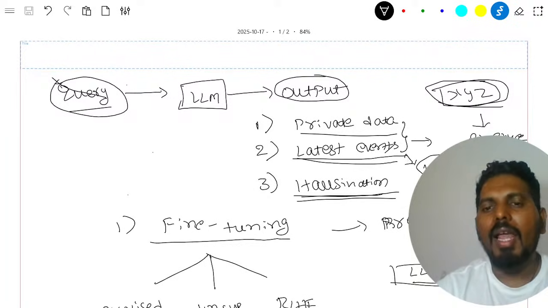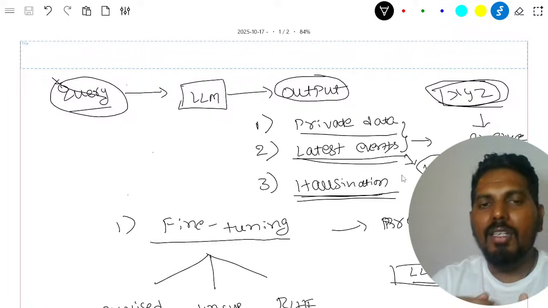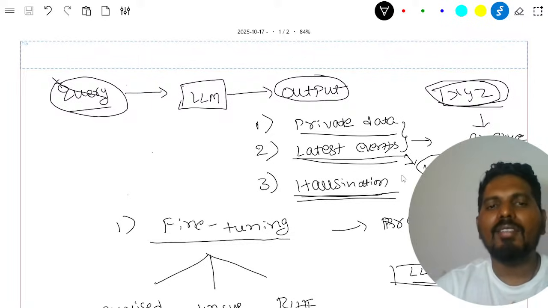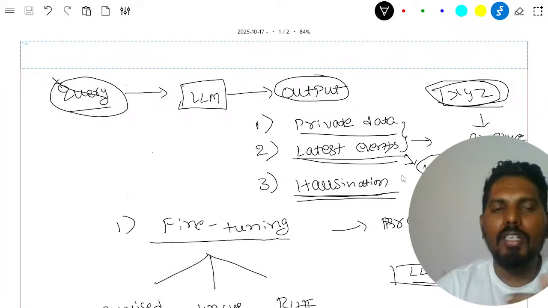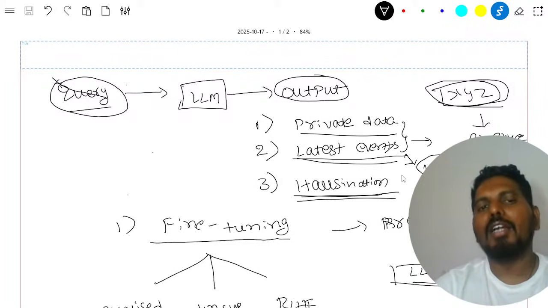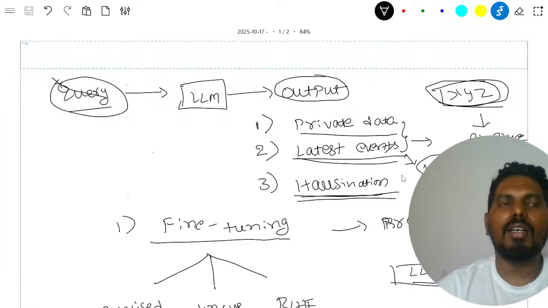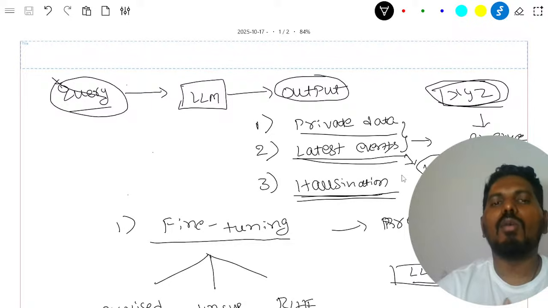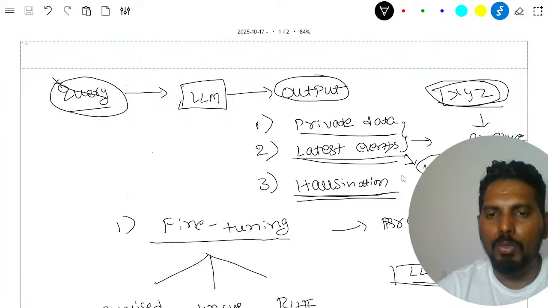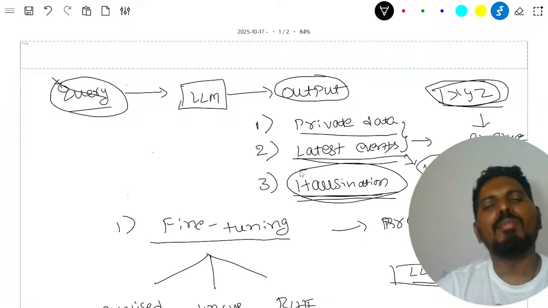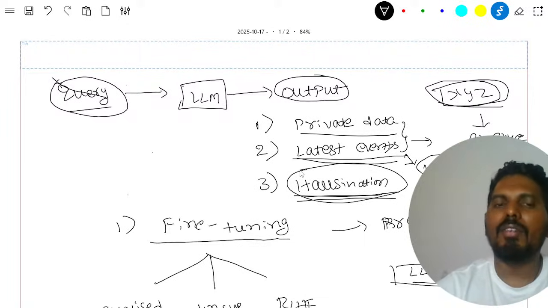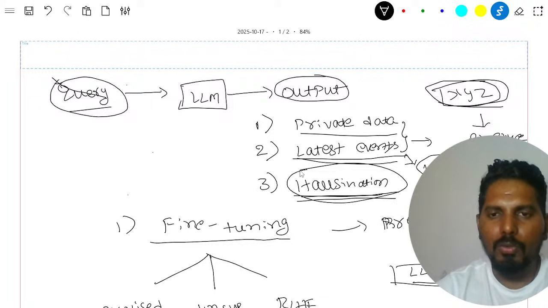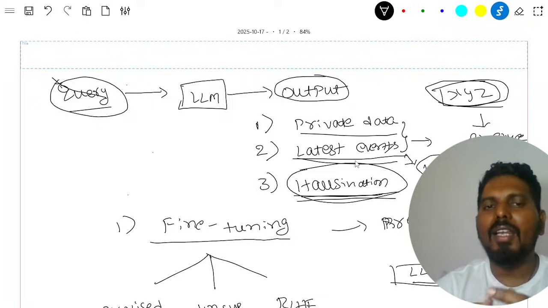And the third problem is hallucination. When an LLM doesn't know the answer, it will not accept that it doesn't know. Instead of saying I don't know the answer, it will mock up some answer. It will create an answer, which is obviously false, and give it to you as output. This is called hallucination. Even though the LLM doesn't have any knowledge about that, it still tries to give you some answer. So these are the major problems LLMs are facing.